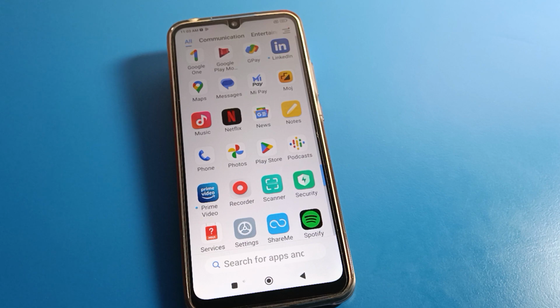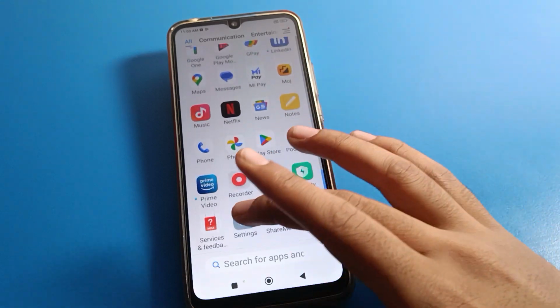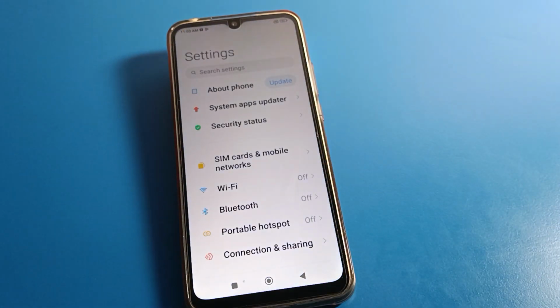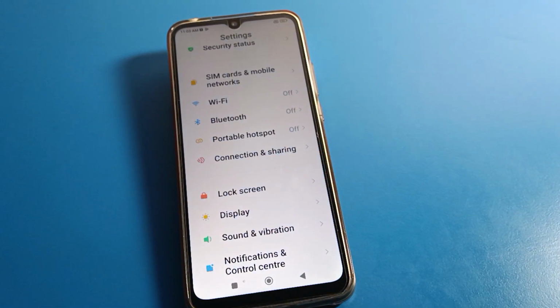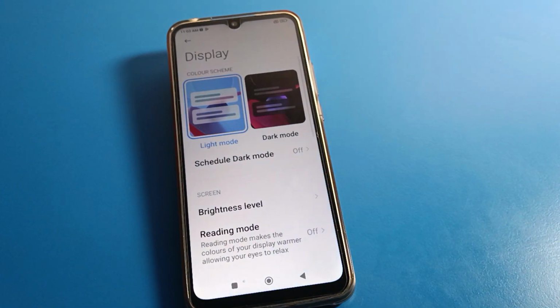Friends, first of all, open your phone settings to fix the brightness problem. After opening phone settings, you can see this type of interface on your Redmi mobile. Friends, click on the Redmi mobile display setting. After opening display settings, friends, you can see light mode and dark mode.